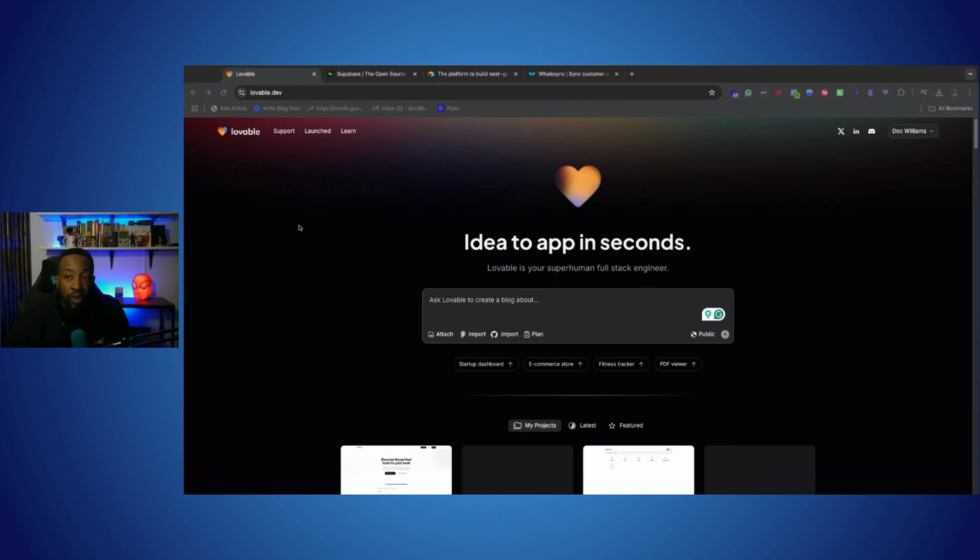We're going to do this with lovable.dev. If you haven't heard of Lovable, it is a platform where you can turn your idea into an app in seconds. So you're using text prompts, just like using ChatGPT, to create your own application. Now, you can do a lot with this platform, but you have to understand with every platform, there are limitations.